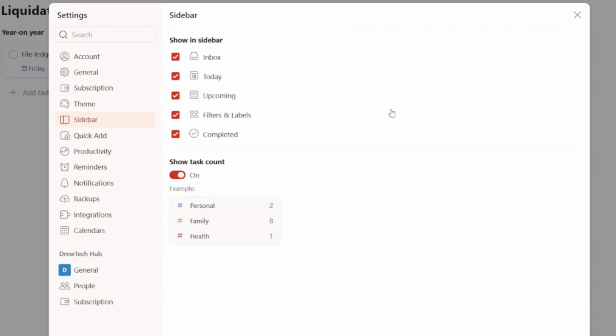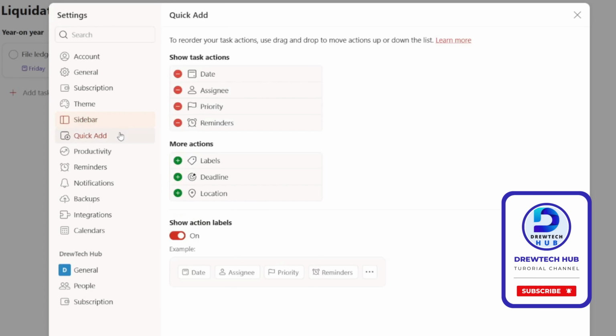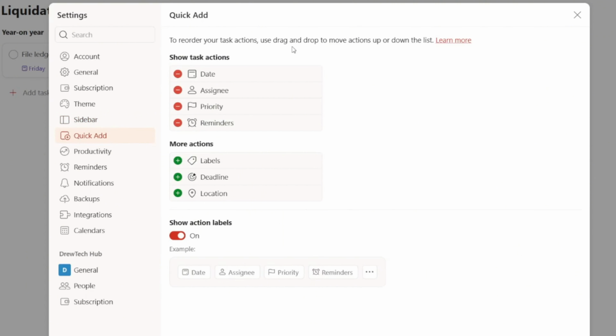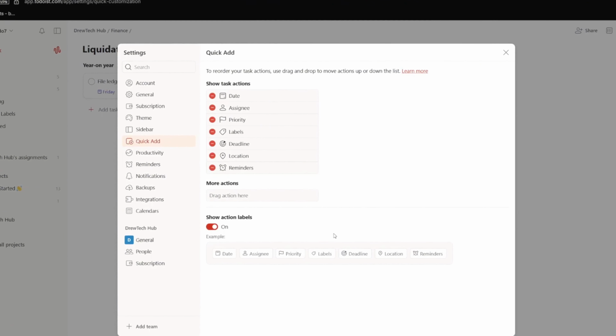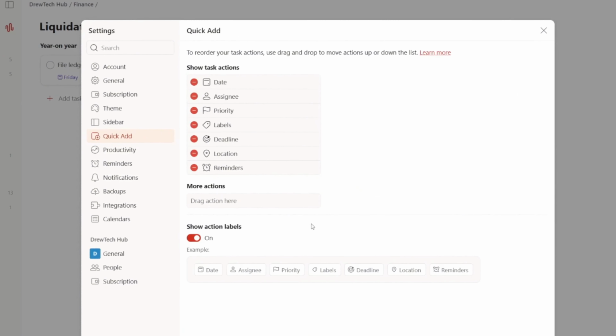On the sidebar, you could customize which tasks or which folders you want to see. You could also change the task count on whether you want to see how many tasks are on each project or not. When you do Quick Add, so that's it. Quick Add just lets you add information quickly to your tasks whenever you make them.